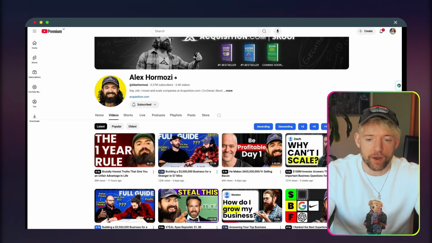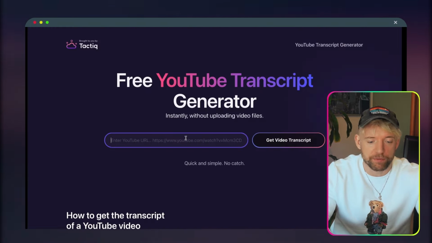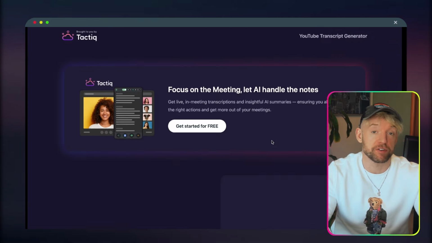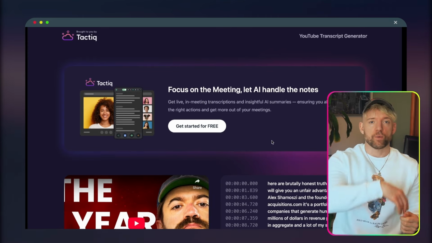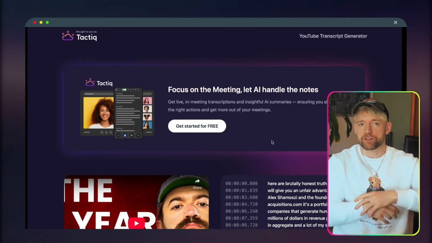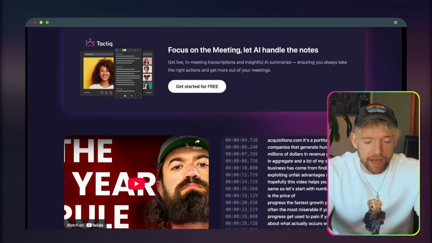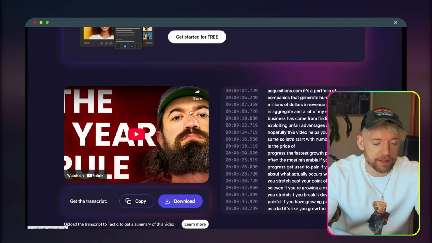Then what we're going to do is head over to this website here, which is Tactic, which gives us a free YouTube transcript. You can obviously automate that, just like I showed you earlier in the video. We get downloaded as an RSS feed, and then you can just get the transcript automatically. Now I'm going to come down. I'm going to copy the transcript.